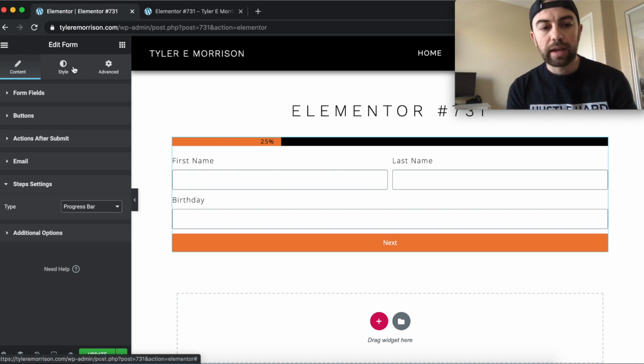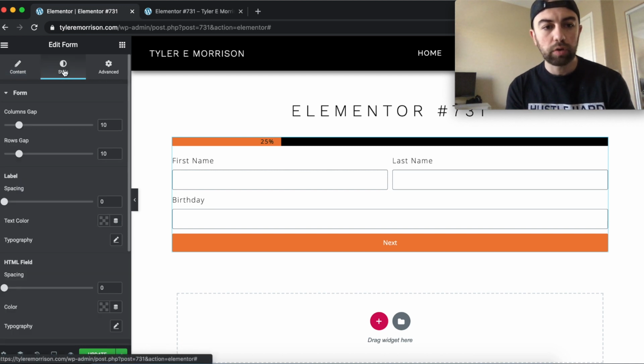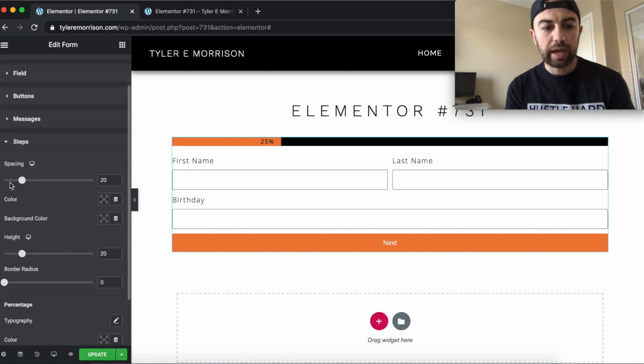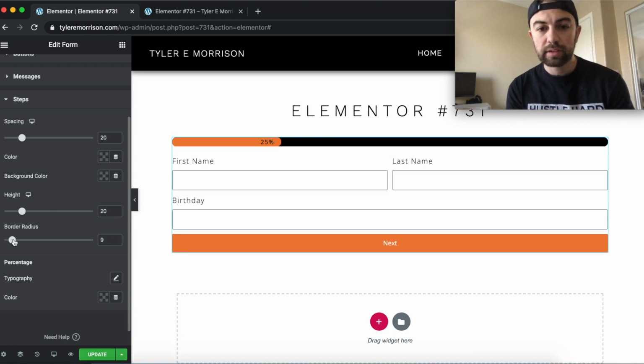It's kind of nice, and I noticed that if you go over here to style, you can adjust each one of these individually, depending on which one you select. So let's select progress bar. We go over to style. And if we close the form and go over to steps, now we can adjust things such as the border radius.